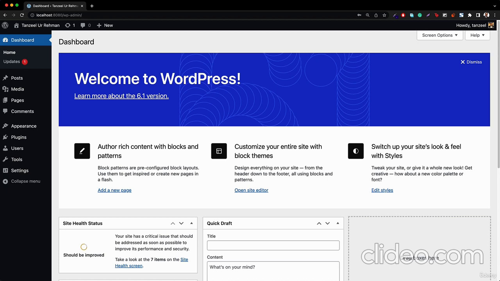So now you can see that we have installed WordPress. Now it is completely WordPress' job to edit the website, and that is why they have provided us with this admin panel. So let's go ahead and understand this admin panel step by step.